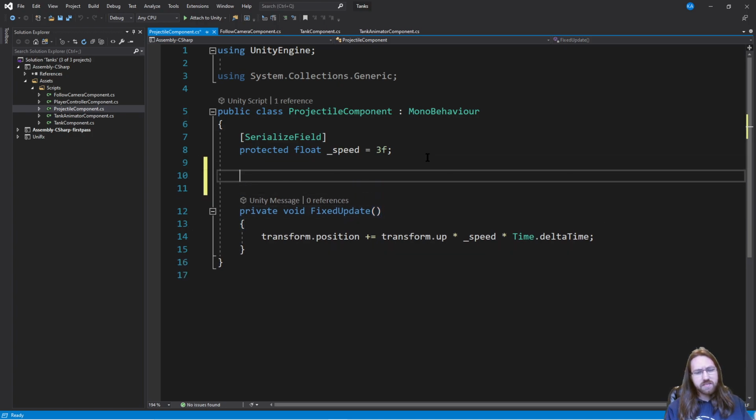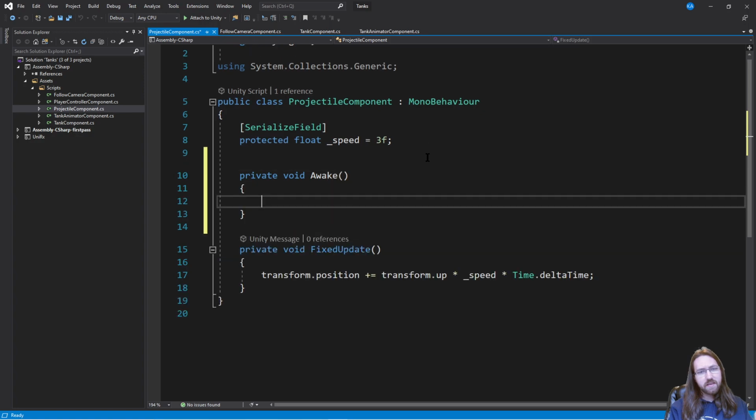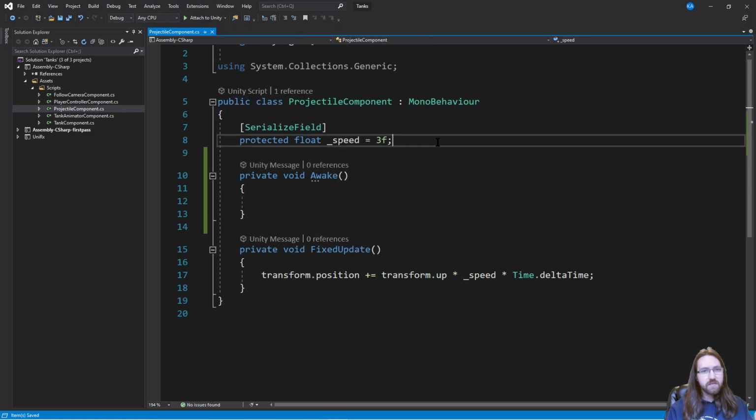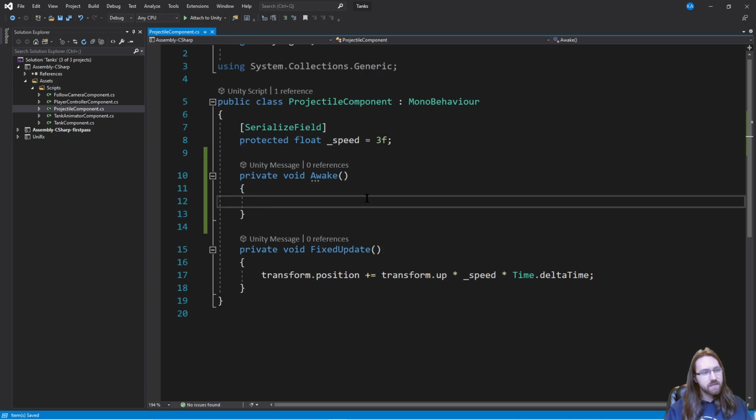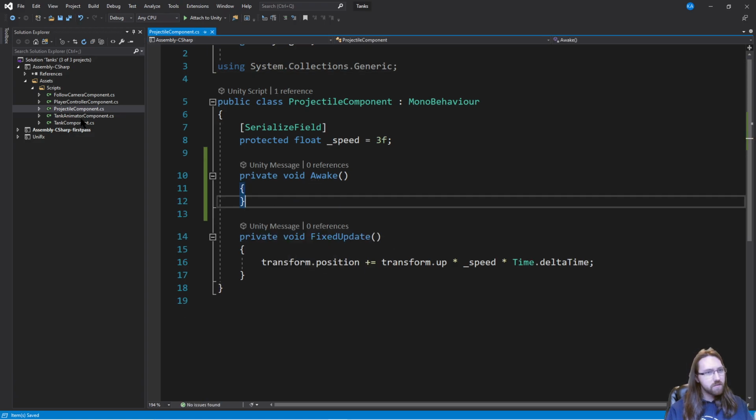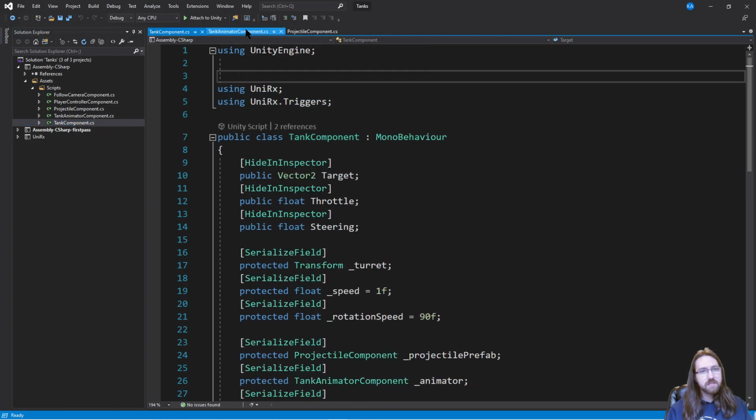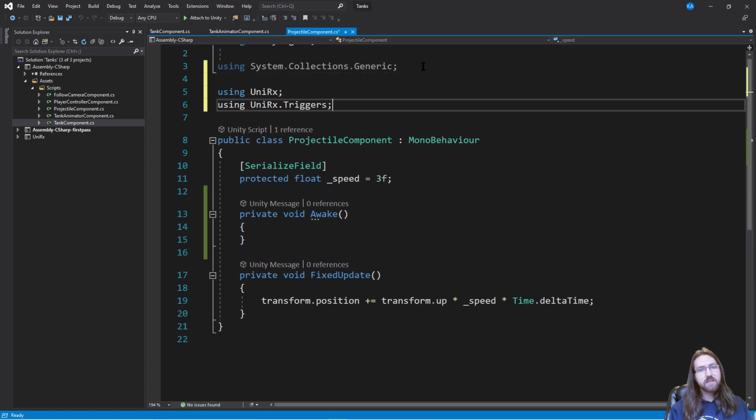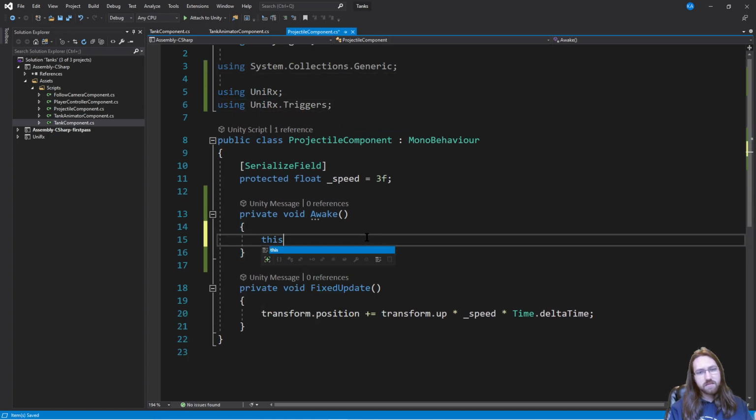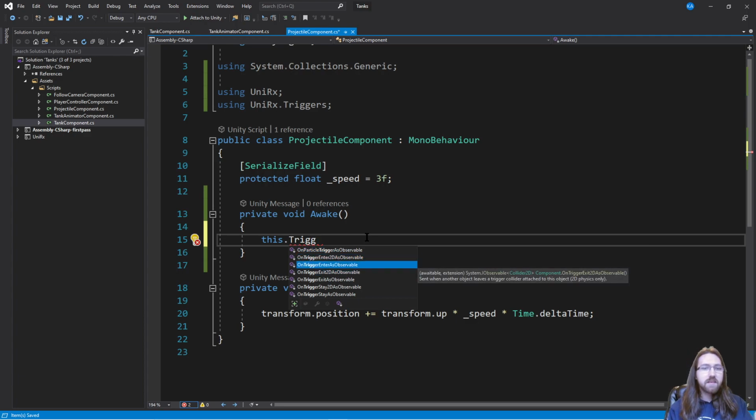So I'm actually kind of curious now. In Awake, can we get like a trigger enter as a value change or something? Can we get that as like an event? So if we have, let's say this dot on, oh wait, whoops. We need the UniRX and the UniRX triggers. So in here, can we get the, so this dot, can we say like trigger? Oh wow, yeah. You can get an on trigger enter as observable. Oh, that's amazing.